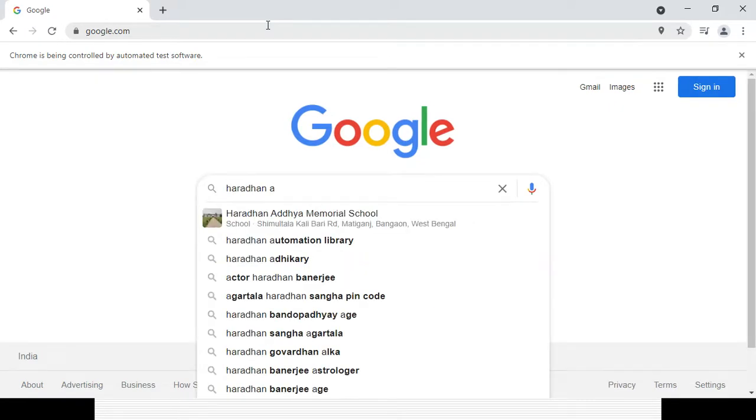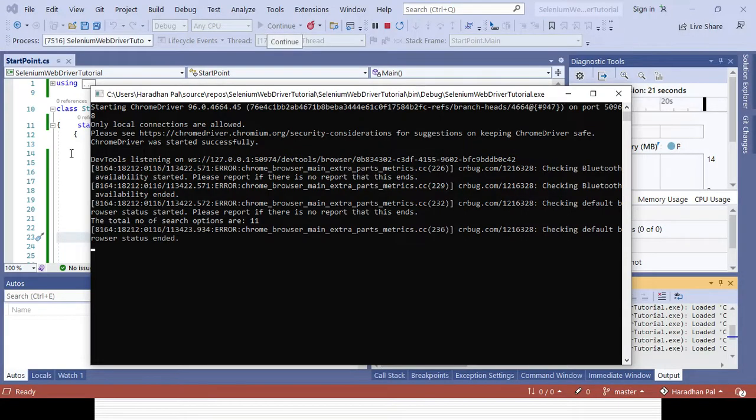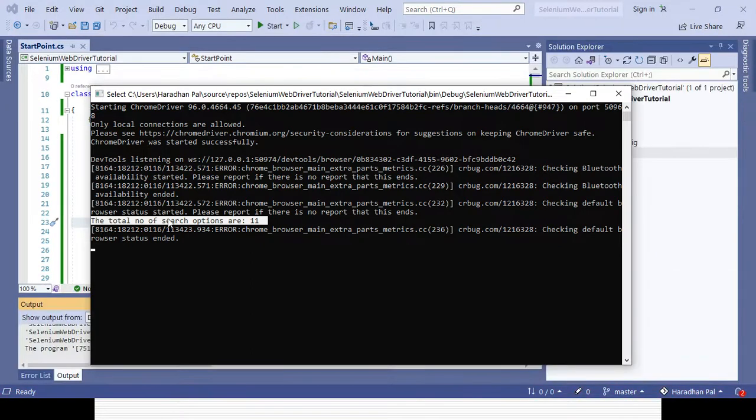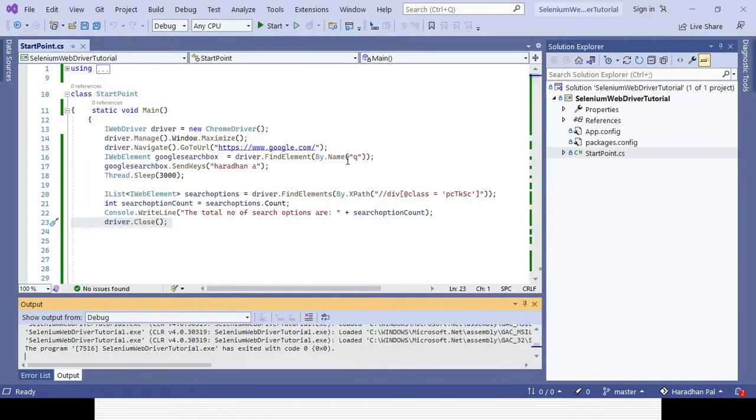So definitely the count should be 11 here, right? You can see here that in the console the total number of search options being displayed is 11. So my code is perfectly working fine. So I already get to know whether it is matching with the search criteria or not. So that is the one validation I have already done.